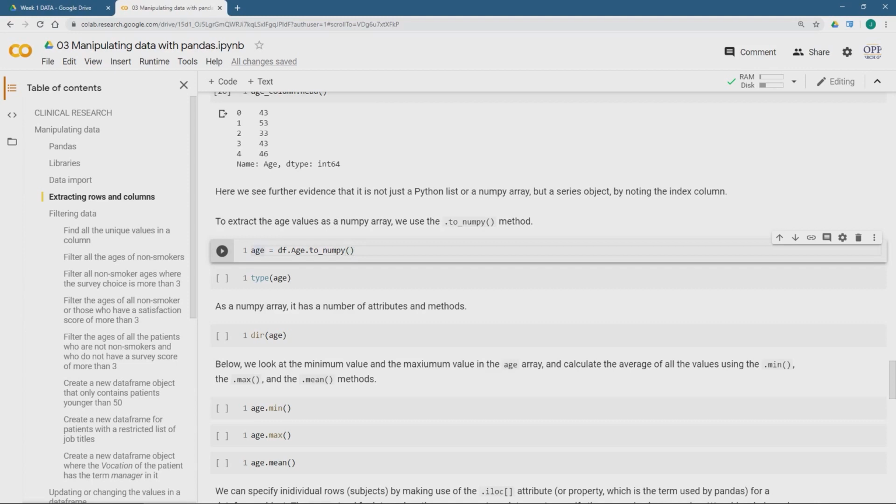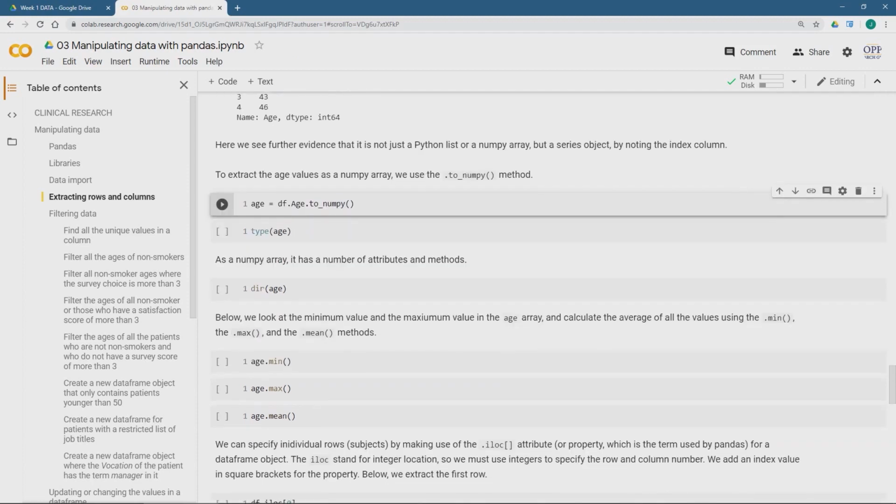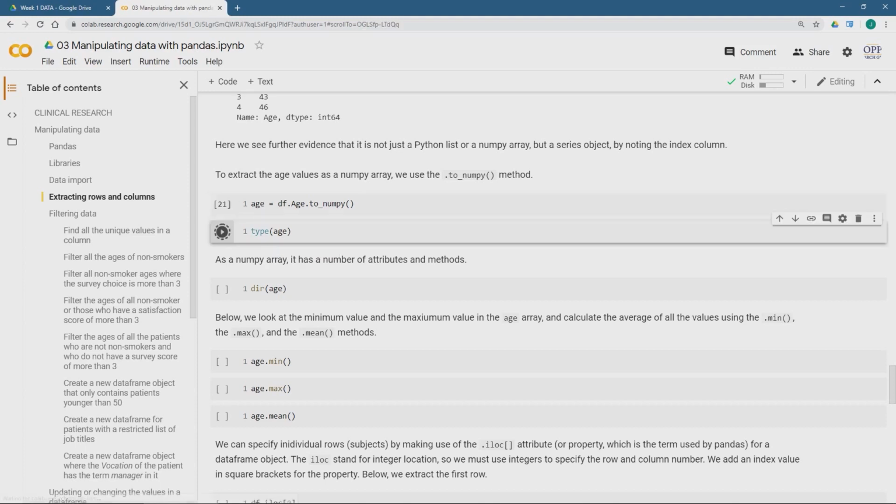And for that, we're going to use the to_numpy method that is peculiar to series. So Pandas series, because if I say df.age, I've got a Pandas series, and one of the methods of a Pandas series is the to_numpy method. So I'm going to call that method on the series, and I'm going to store that in a new variable called age.